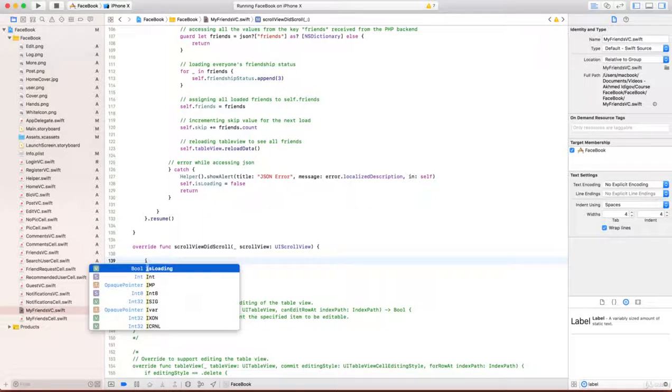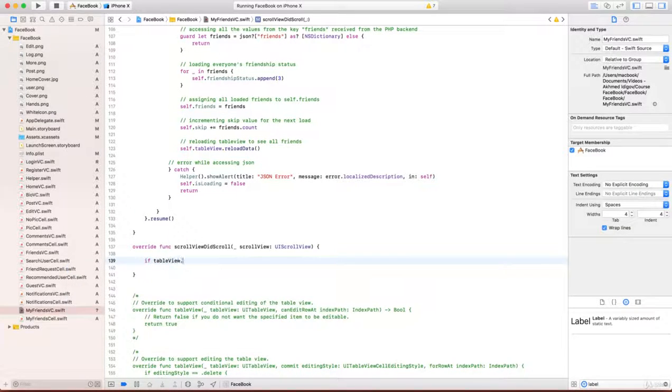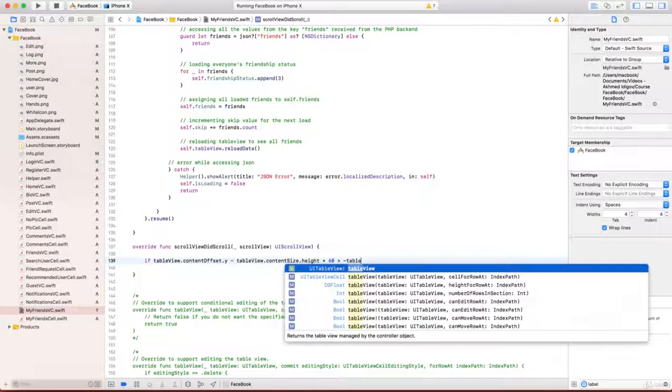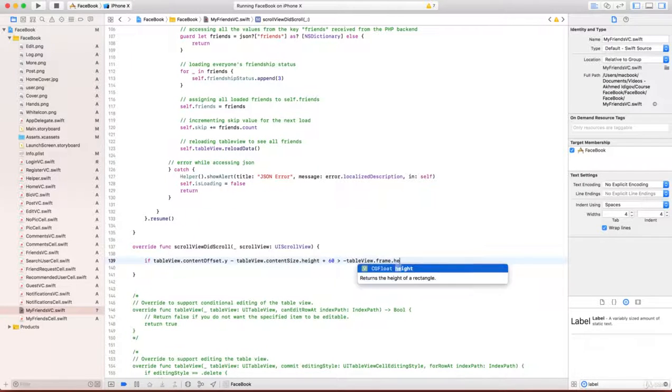And here we will write if tableView.contentOffset.y minus tableView.contentSize.height is more than, plus 60 pixels gap, minus tableView.frame.height, and currently is not loading, isLoading equals false.